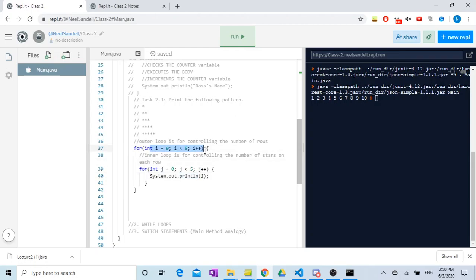So basically the outer loop controls how many rows. How many rows do we have? We have 1, 2, 3, 4, 5 rows. The inner loop controls how many stars we print out. So we always want this to be less than or equal to I, right?